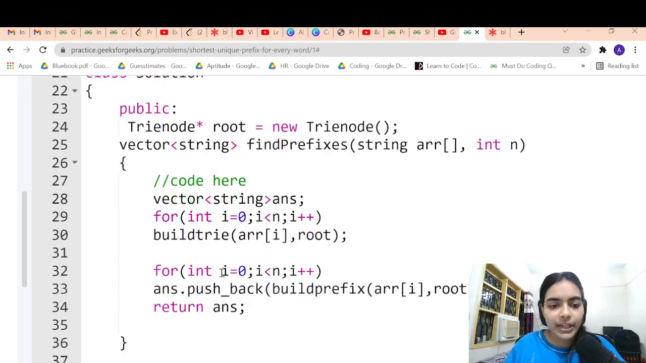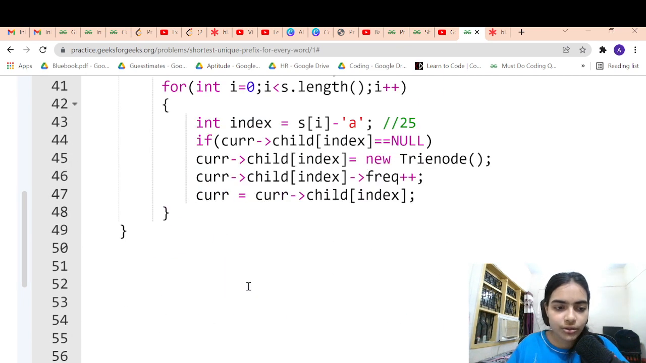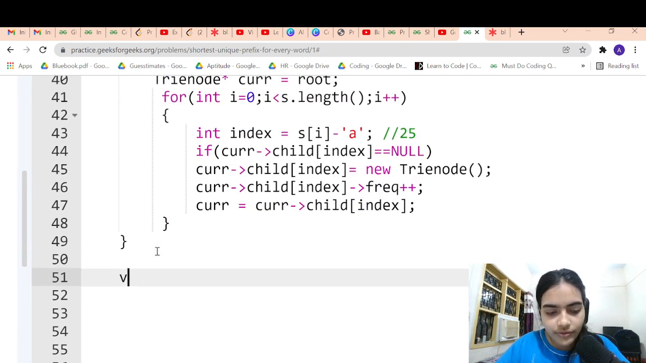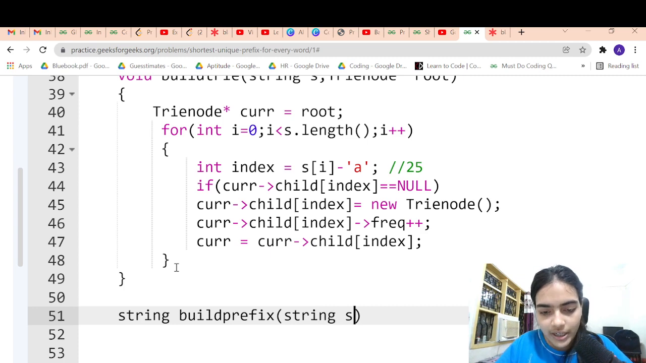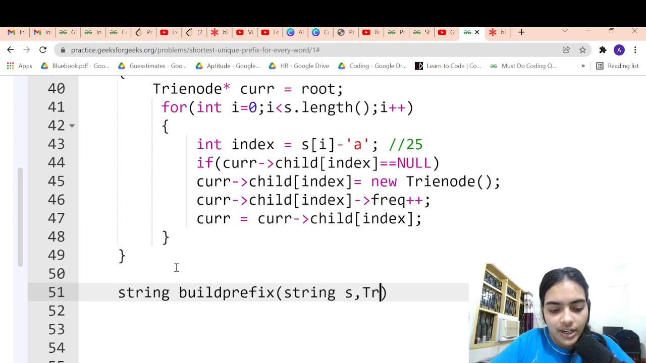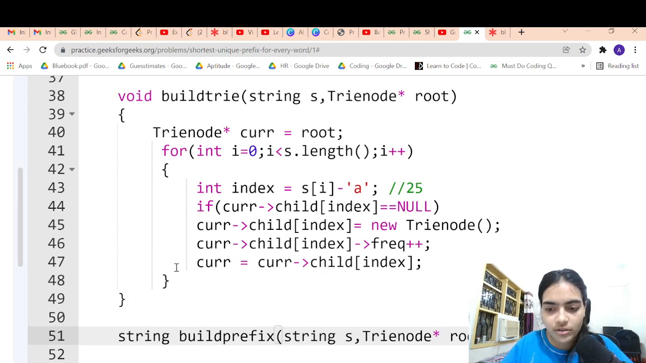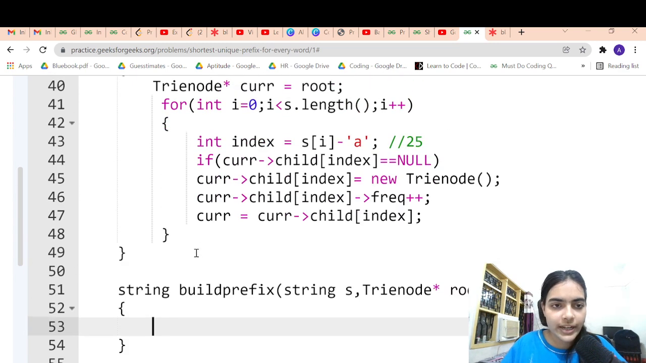Now after we have built the trie, what are we doing? We are also building the prefix. So this is the next function. Whenever we are building a prefix, we are also returning the string that is getting added to our answer. So let me write the build prefix function. We have a string and we have a TrieNode star root.